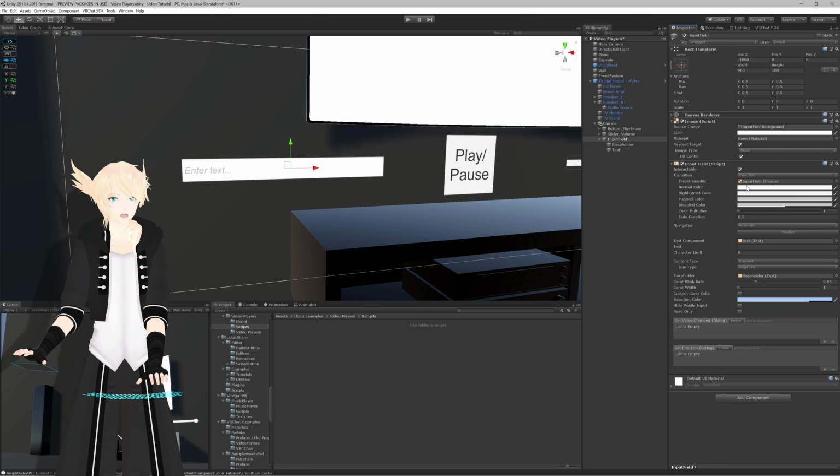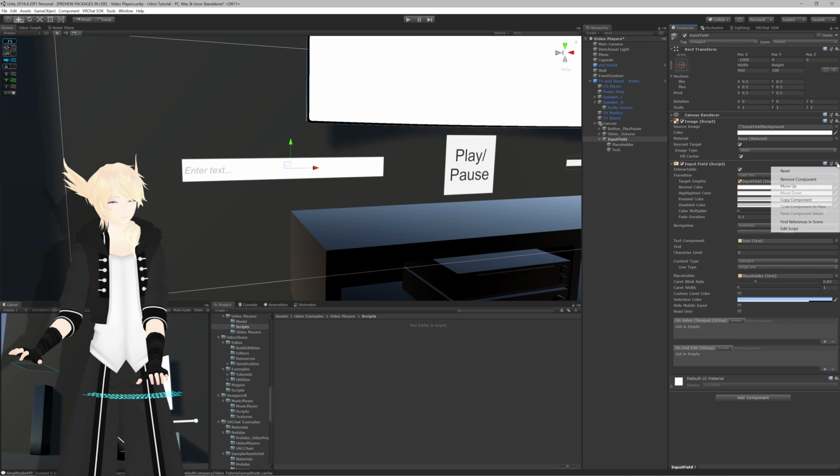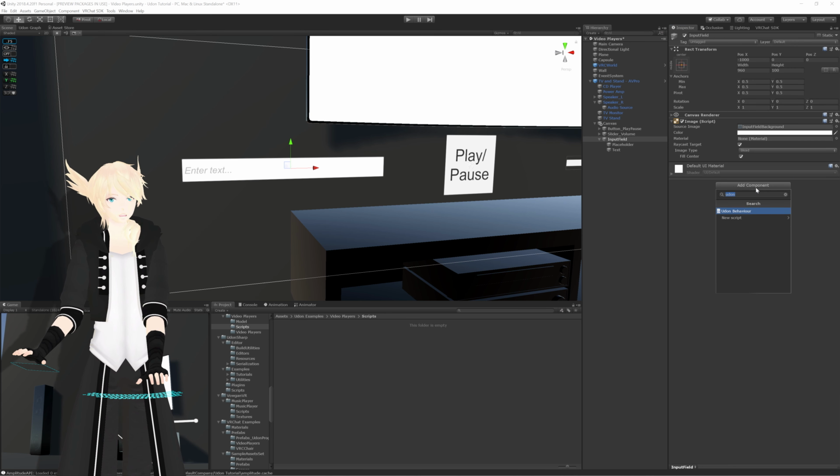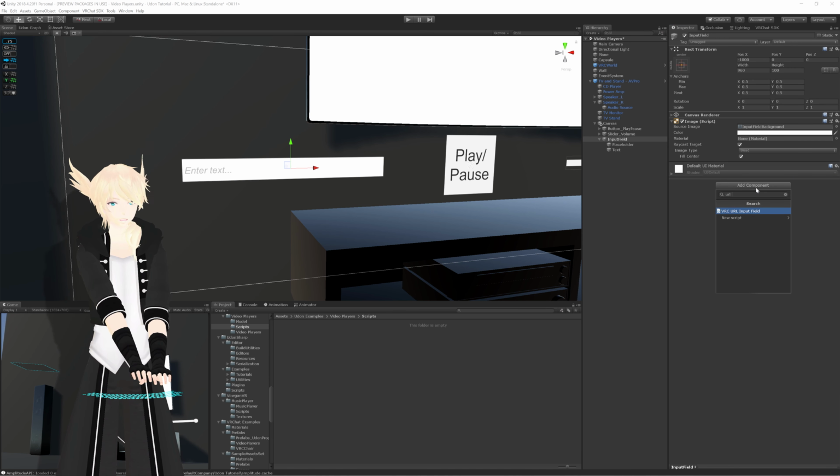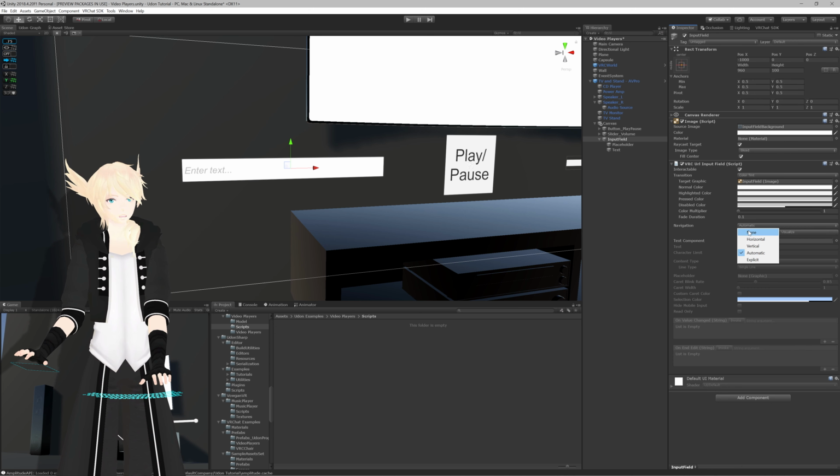These components are almost identical in every way, except one has a very restricted string that you can use that's called a URL. So we'll get rid of our input field right here, remove component, and we'll do URL input field. Once again, set navigation to be none, and you'll see here there's a text component. We can just drag the text from our old one in here, and that lights up the rest, and we can put placeholder into the placeholder spot.